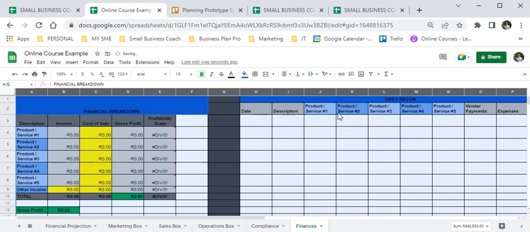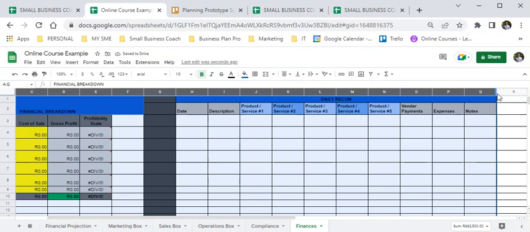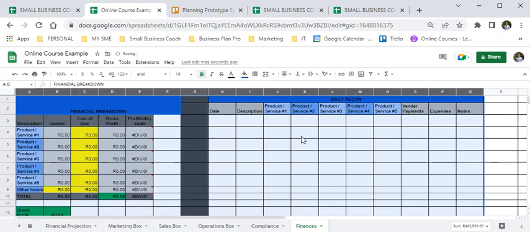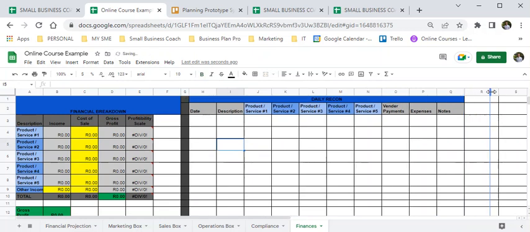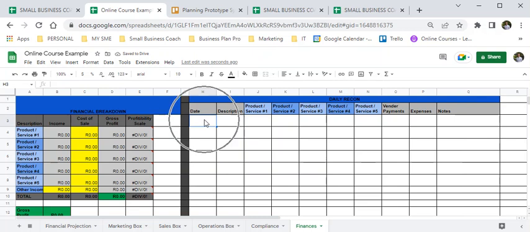I'm going to just work here with my columns. Okay, now it fits in, not quite. There we go. Okay, so it fits in. And what I'm doing over here is I am just fixing the rows. So I'm logging into my bank account every day. I'm noting the date, the transaction description. Is it a sale for product service 1, 2, 3, 4, or 5? Is it a vendor payment, or is it an expense?